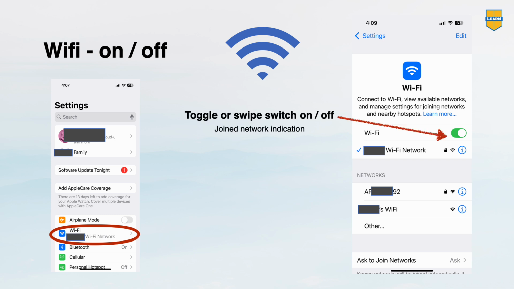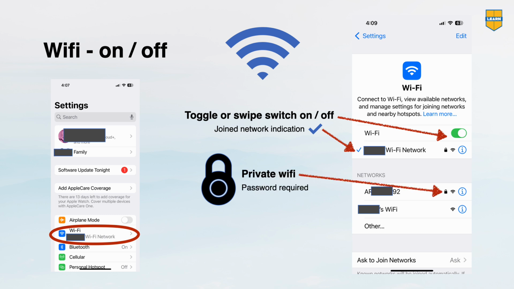When Wi-Fi is on, you'll see a list of available networks. The one your phone is connected to will have a blue check mark next to it. Networks with a lock icon are private and need a password. Networks without a lock are public. You can join them, but they may not be secure. Choose the network you want, enter the password if needed, and your phone will connect.